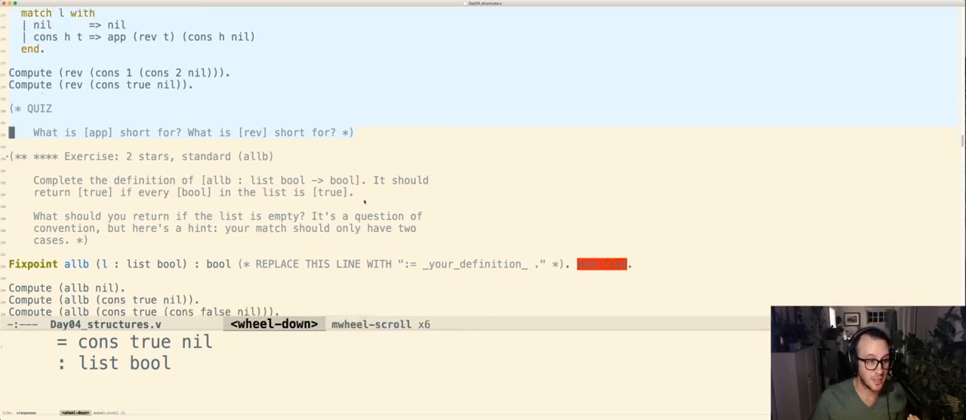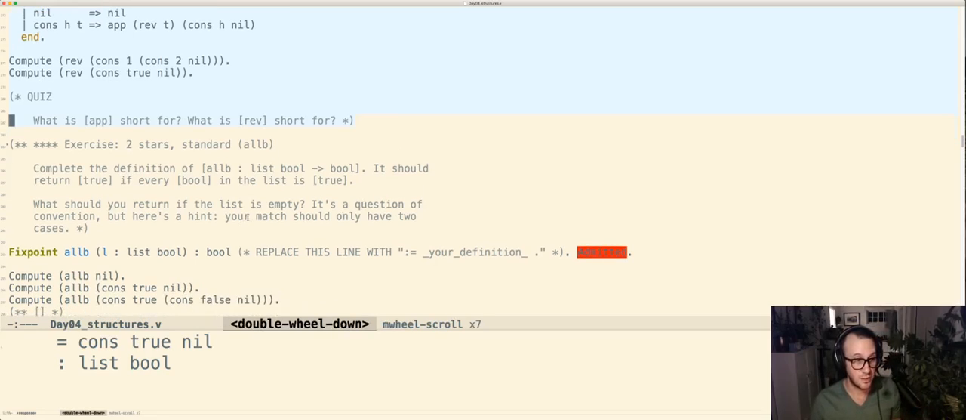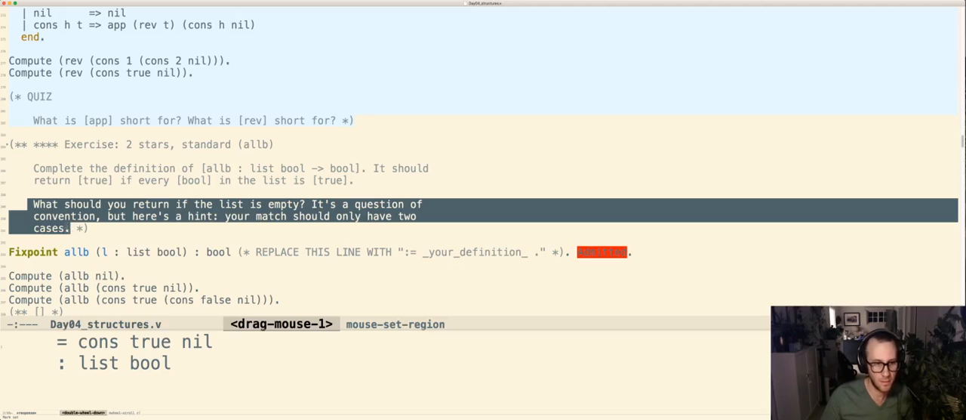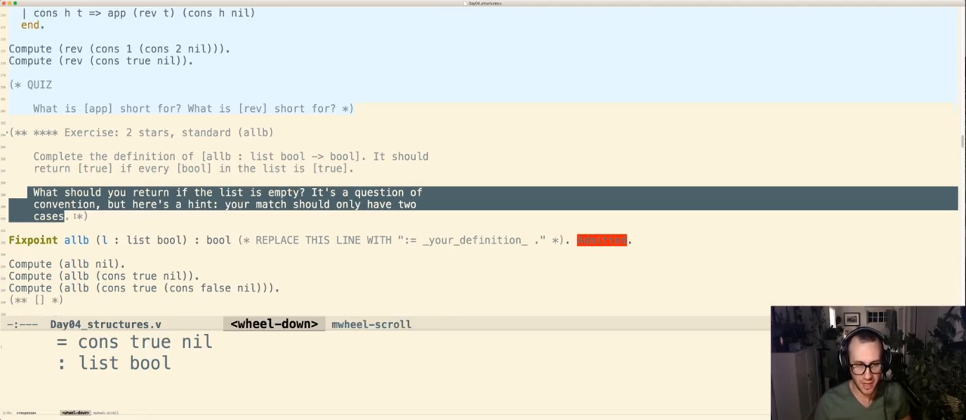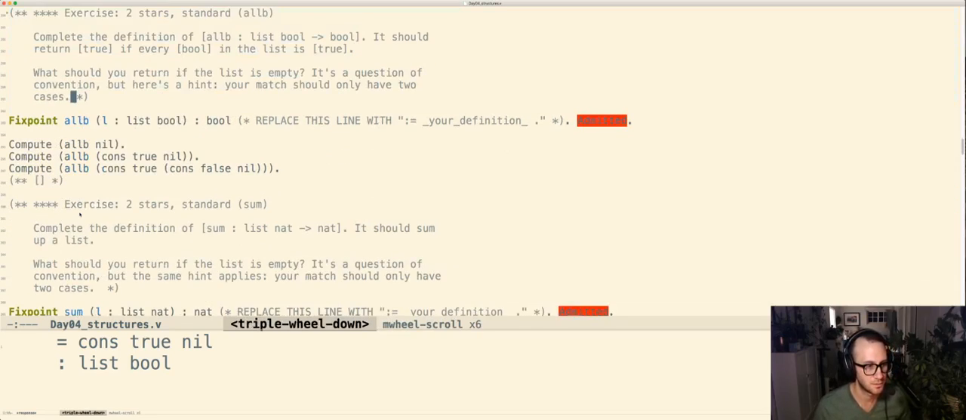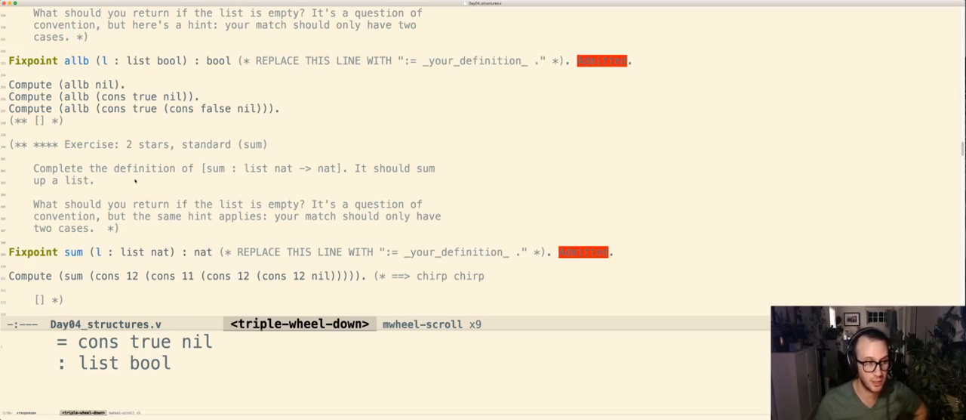Okay, so in here you've got some exercises where we'd like you to write some of these functions. Some of them are polymorphic, some aren't. Here's a function allB that should return true when every bool in the list is true. There's a sort of question about what should happen if the list is empty. So think about it. There's what I think is a right answer, and I think you can argue for it, but it is a convention. What I'd like you to do is to see if you can figure out the convention, what it ought to be.